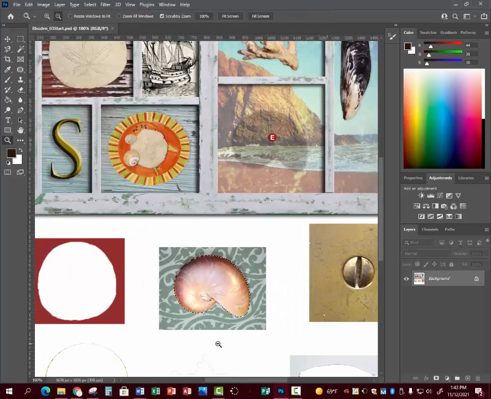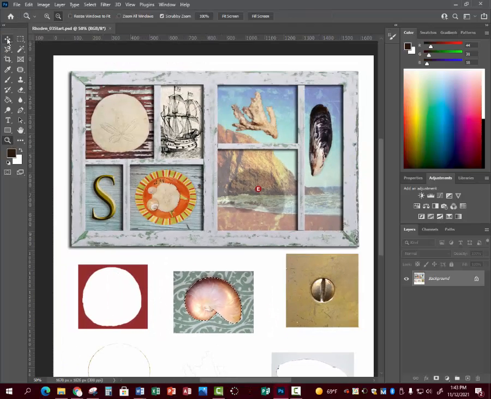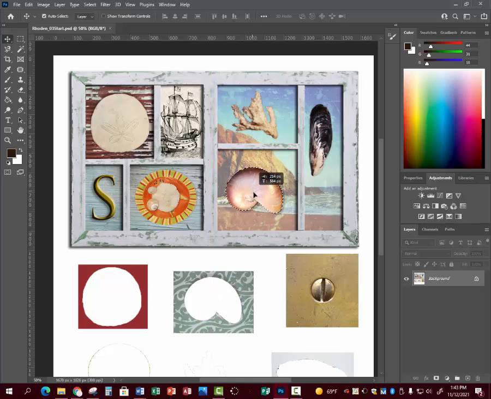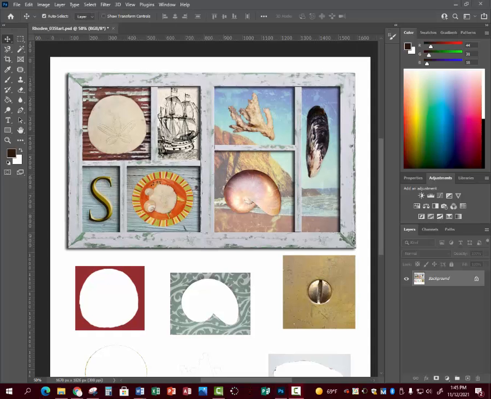Zoom out. Go get the move tool. Move it where you want it. Use the arrow keys. Put it where you want it. Control D deselects. And then Control S to save. Alright, so now we're going to move this one. Quick selection tool. No, Control D. Alright. Plus.